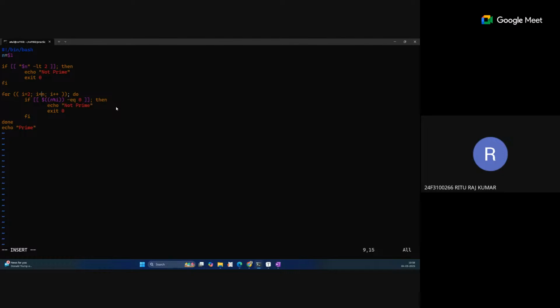For the efficient part, suppose we can do it like this: i into i is less than n, or this is less than, I think we have to take some one. This is also one efficient way. So why do we need to check till n? We can check till only the square root of n.